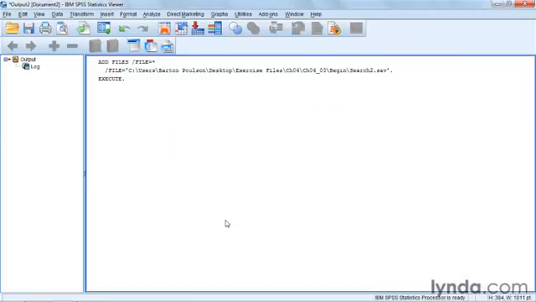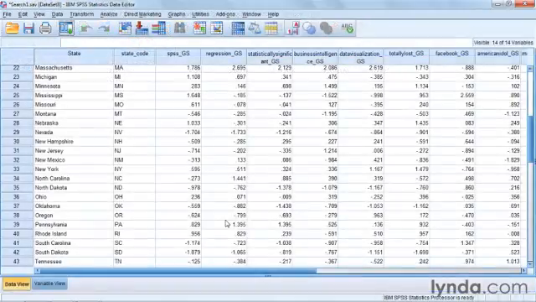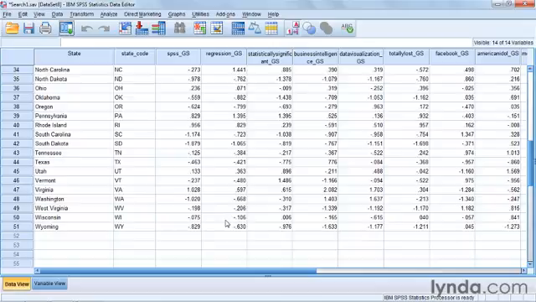And I get the syntax in the results to say it is adding cases. I go back to the data set. Previously, I only went through Montana, and now you can see that I've added Nebraska all the way down to Wyoming. Now I have the same variables in the same order, and now I just have more cases.